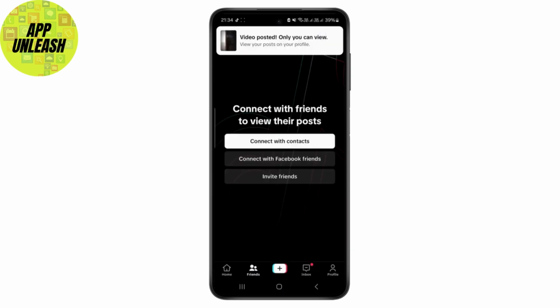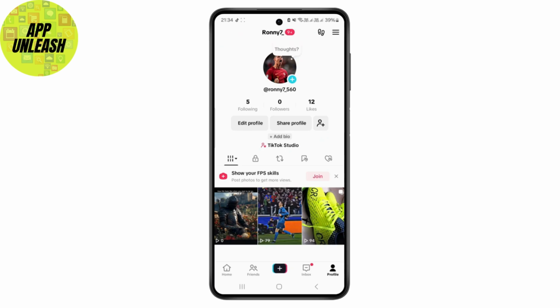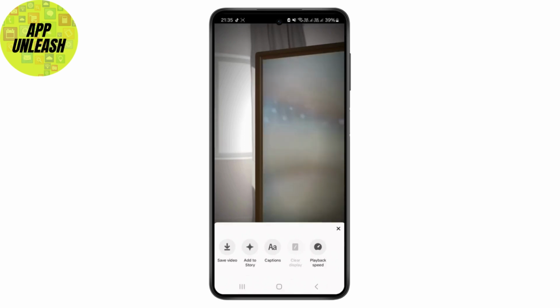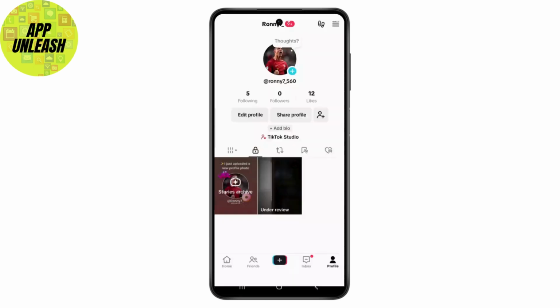So once you post your video, you can find that video under your private section under here. So once you re-log in with this TikTok account on the new phone, you will see this same video under your private section by simply coming over to this private section, which is a lock icon over here, and you can simply download this particular video or save this video on your new device.